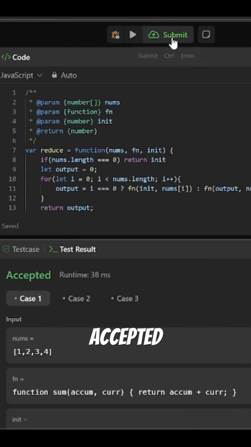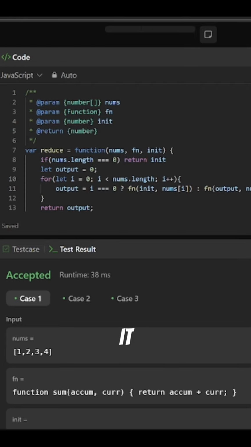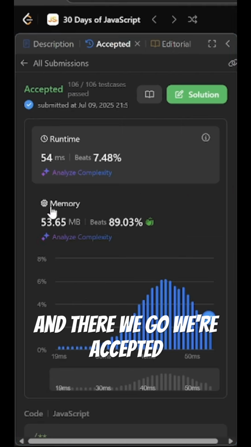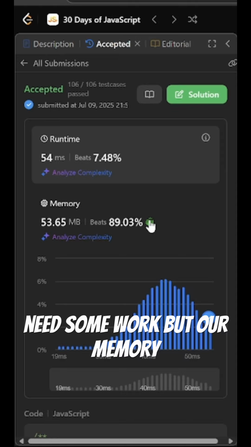There we go. We have been accepted. Let's submit it. And there we go. We're accepted. Our runtime definitely needs some work, but our memory usage is quite good.